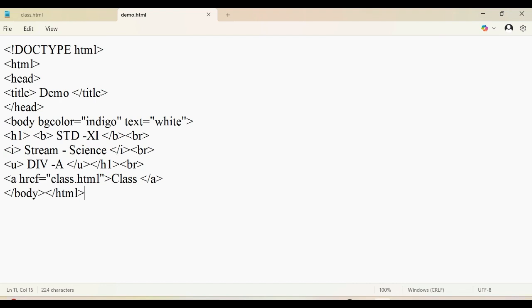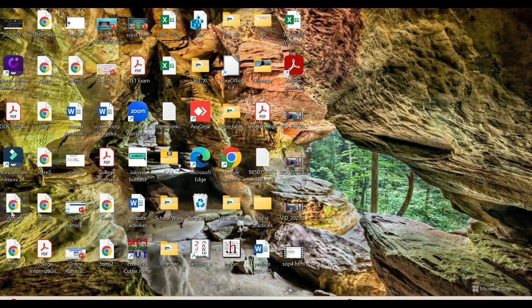Division A is underlined. Then again this page is linked with the first page which we have already created, that is class.html. The link name is class and slash a. Now remember students that whichever page you are linking, that should be the other page. The same page you won't link, because as you click on the link it will open the same page. Save this page as demo.html, slash body and slash html. After this we will minimize and run the code.